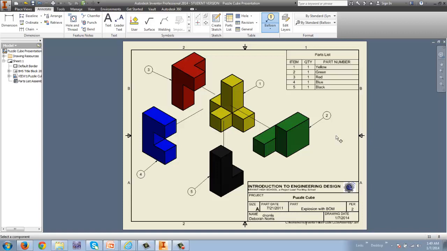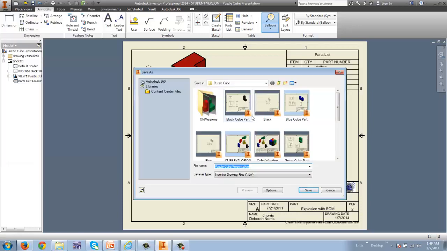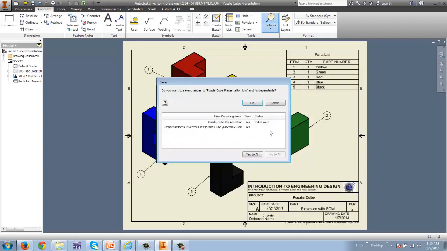And with the parts list, we're going to save it. You're going to save it as a puzzle cube. We're going to name it Puzzle Cube Presentation. Make sure you're saving it in your 913 Puzzle Cube folder, and say Save. And if you need to do this, say Yes to all, and OK.